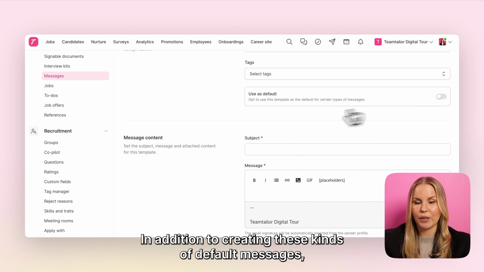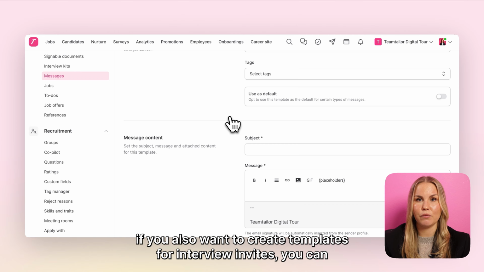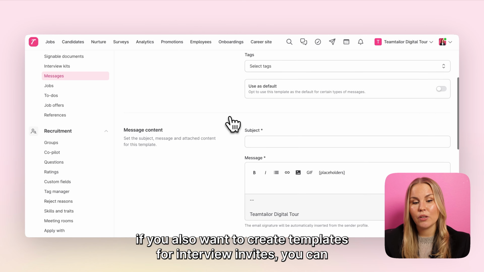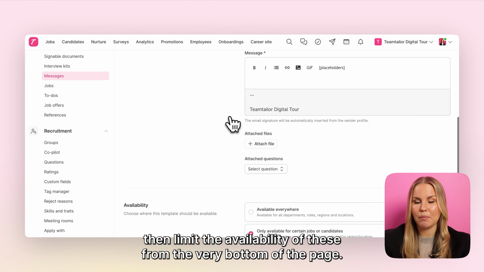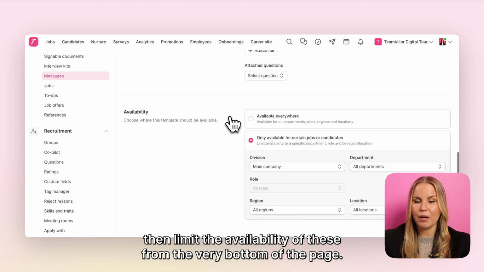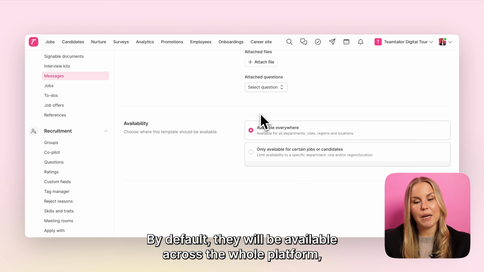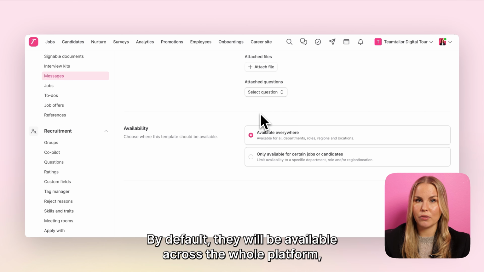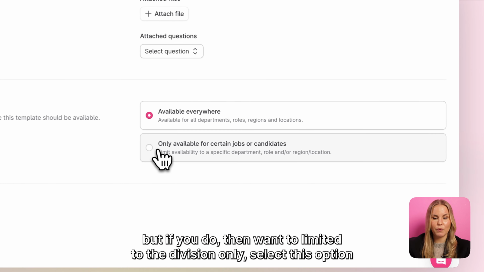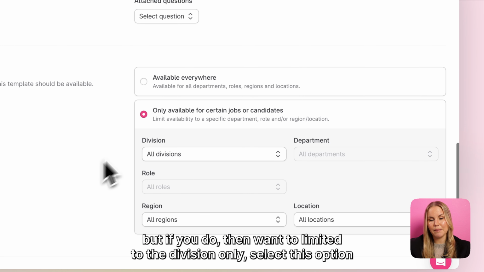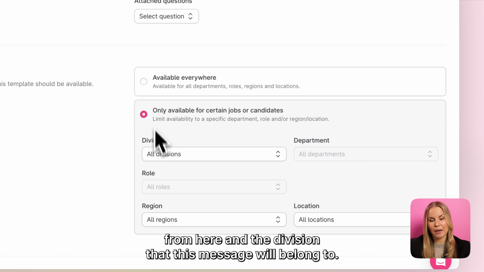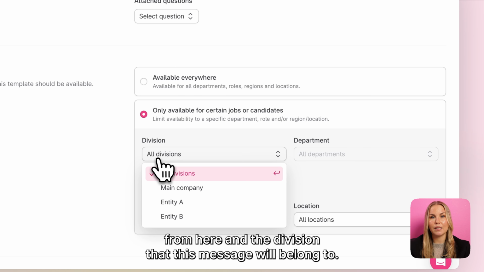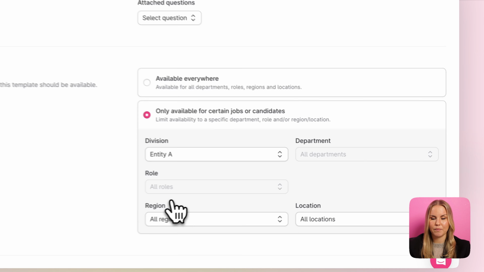In addition to creating these kinds of default messages, if you also want to create templates for interview invites, you can then limit the availability of these from the very bottom of the page. By default, they will be available across the whole platform, but if you do then want to limit it to the division only, select this option from here and the division that this message will belong to.